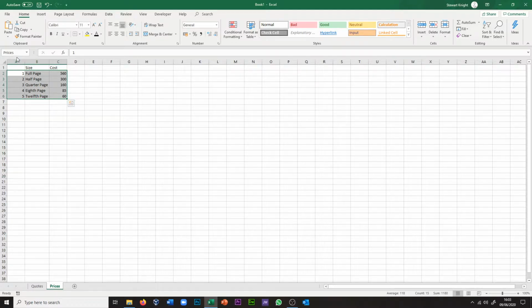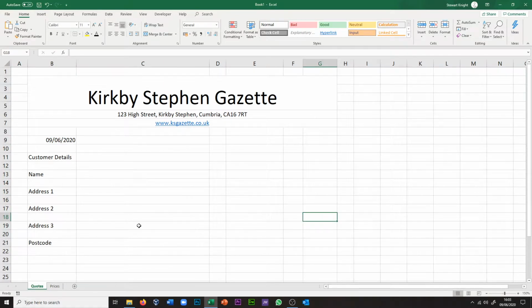Okay, this is a really important step to do, because when we do the Vlookup, it won't work if we've not given these cells of the spreadsheet a name, which is prices. So I'm going to go back to quotes now.